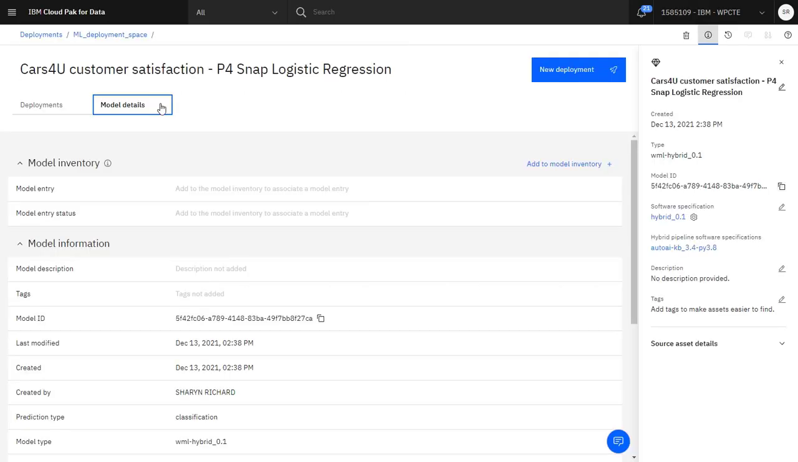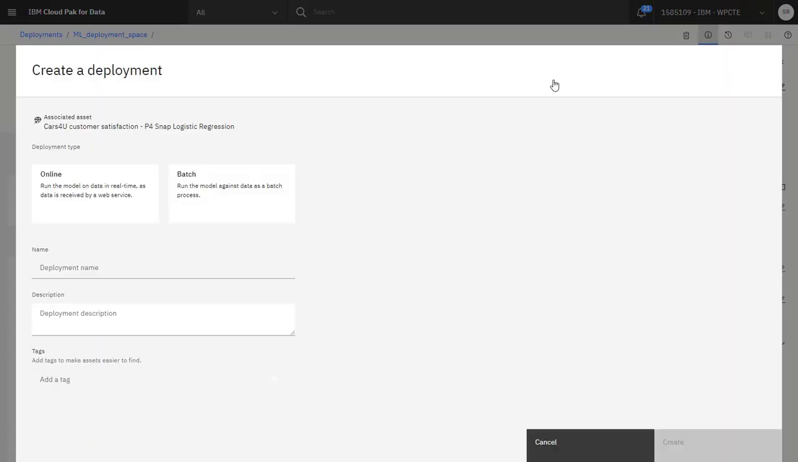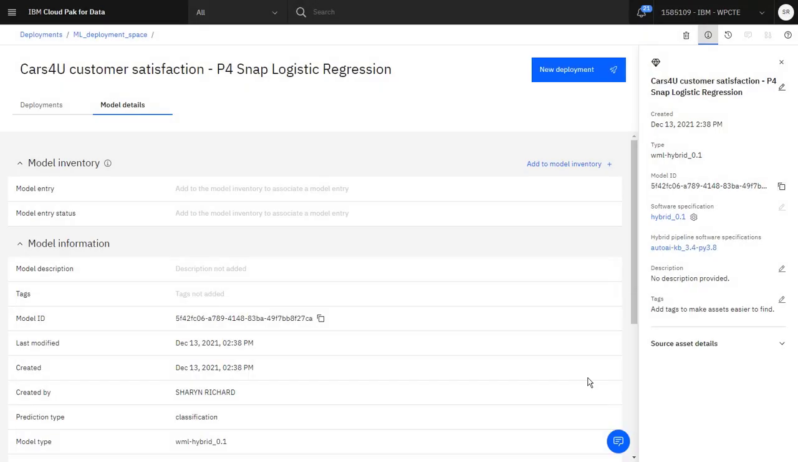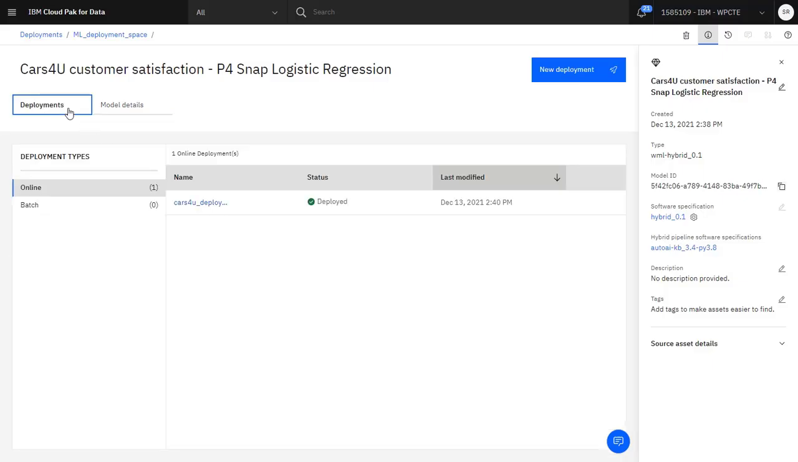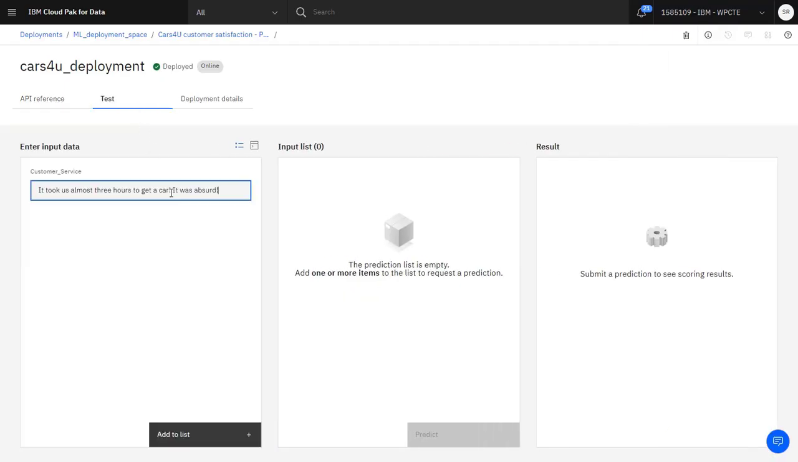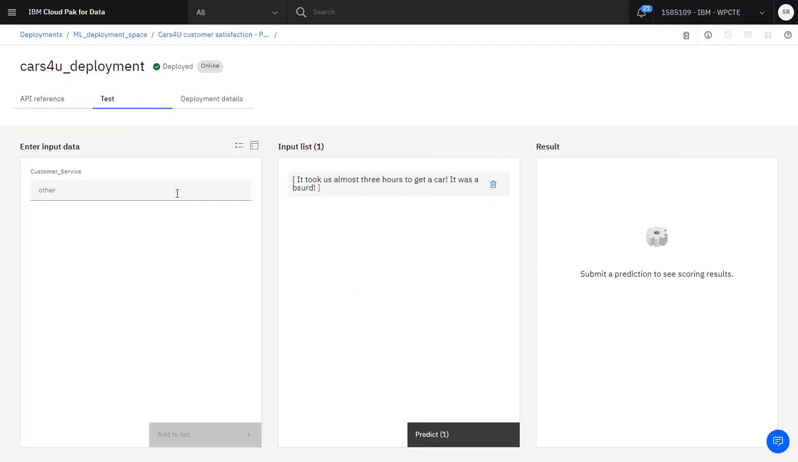Here are the model details, and from here you can deploy the model. In this case, it will be an online deployment. When that completes, open the deployment. On the Test tab, you can specify one or more comments to analyze. Then click Predict.